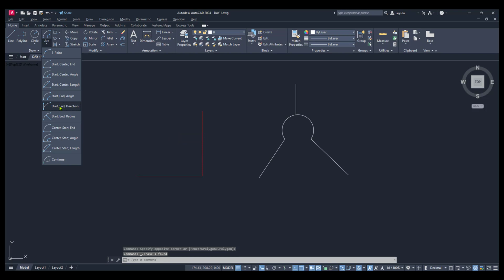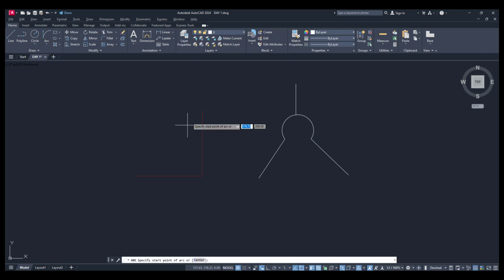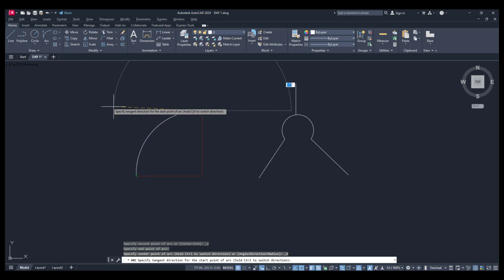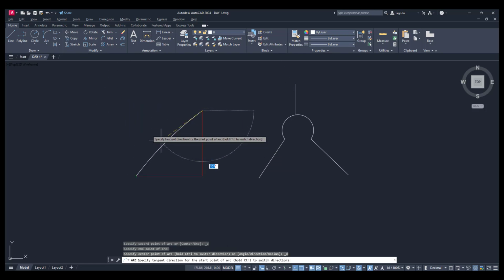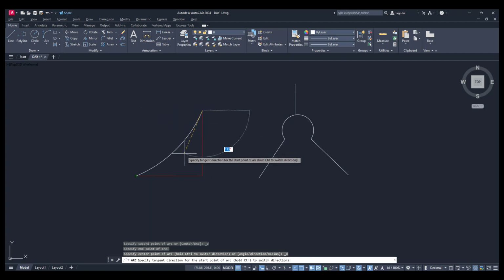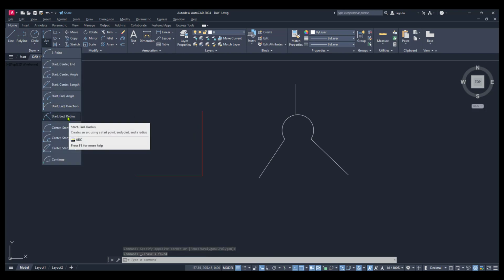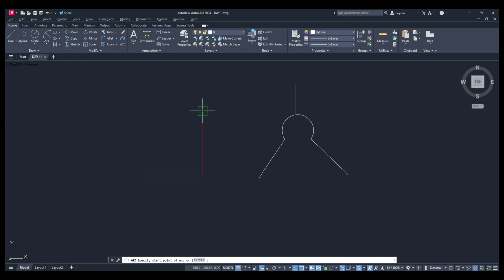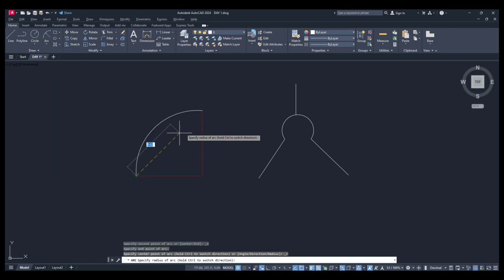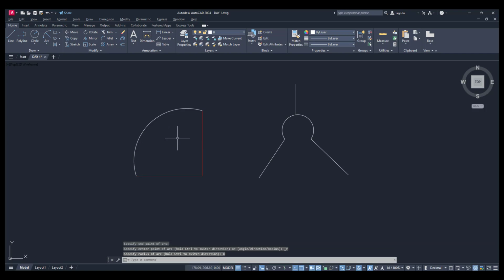Go to the other method, that is start, end and direction. Click on the start point and this is your end point, and if you want to move it outside or inside depending on the requirement, we have to give the angle to bend. Select and hit delete. Go to the other method, that is start, end and radius. I am clicking on the start and end. How much radius you know. Sometimes if you know the radius, then you can go with this method and give the radius, whatever the amount you know. And select and hit delete.